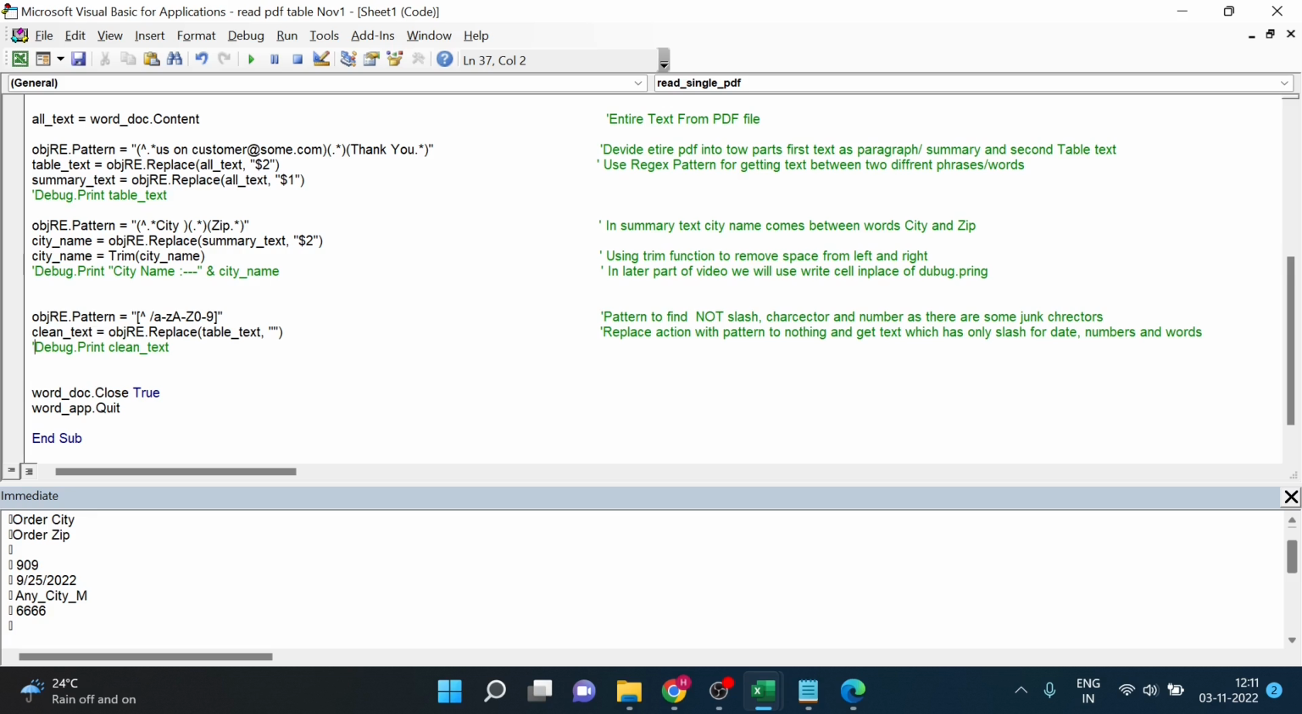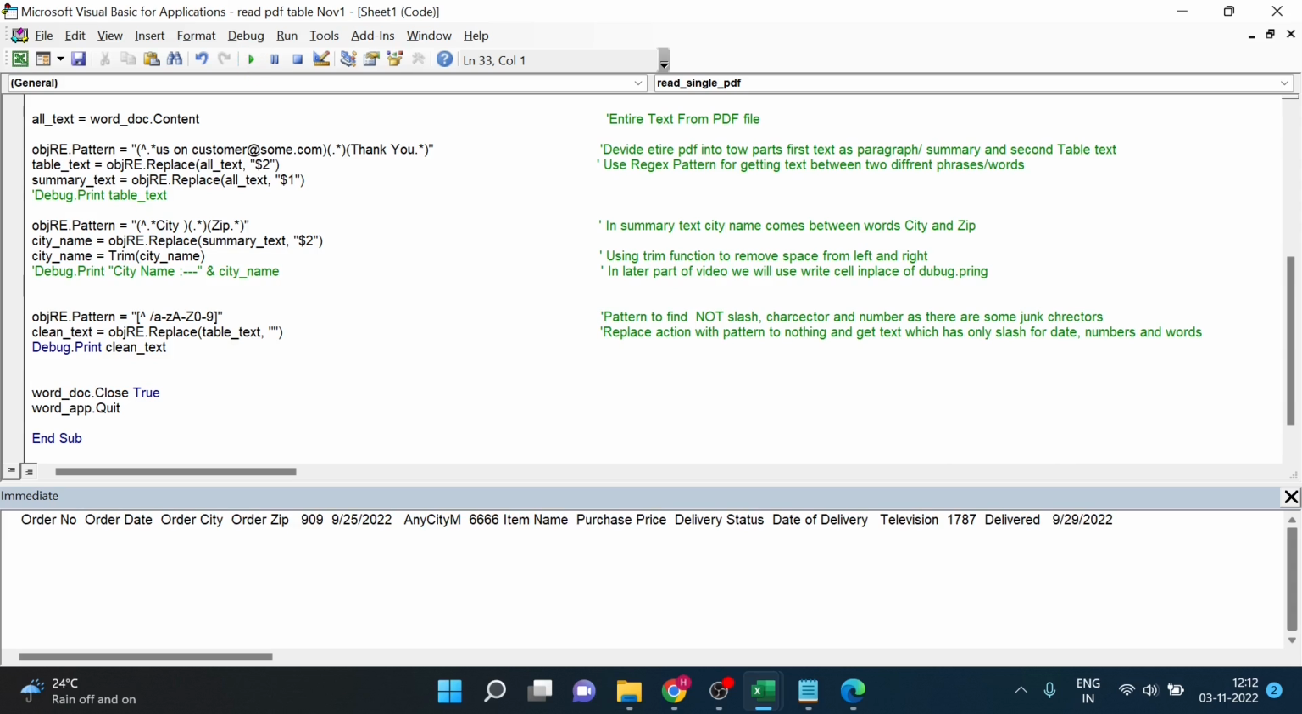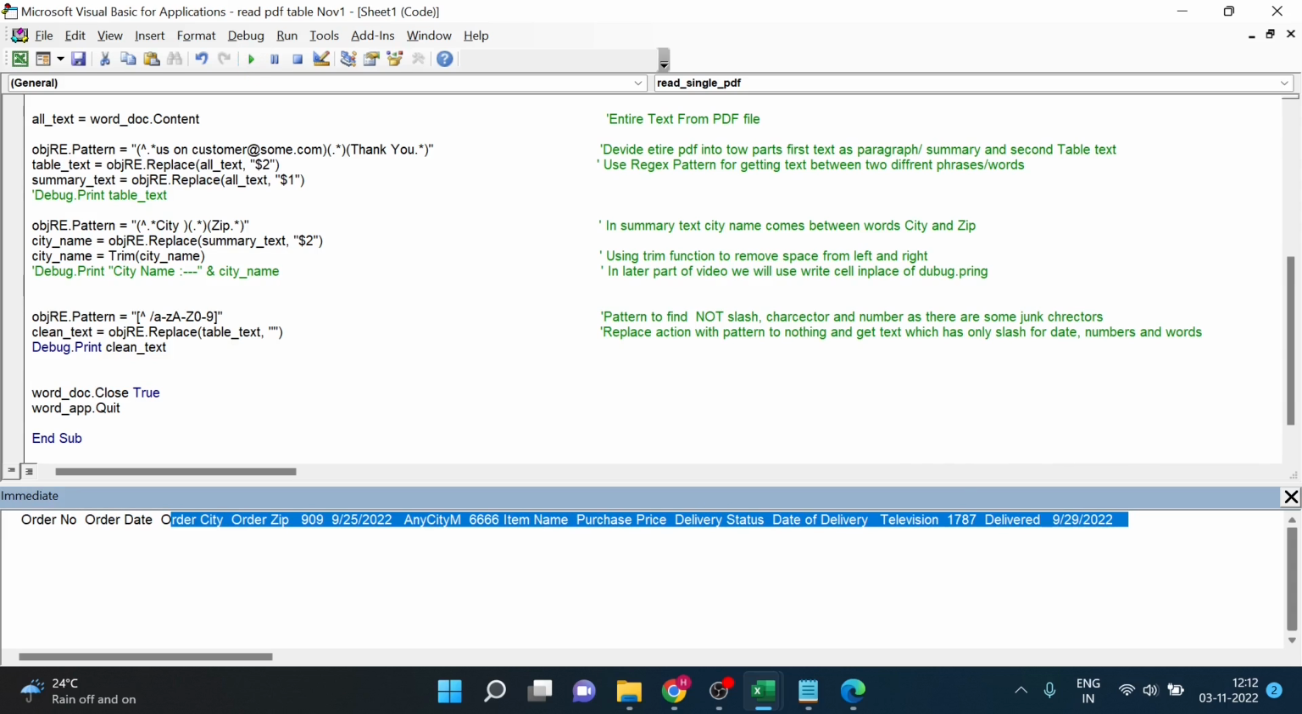Right now you can see the special characters here, but now let me run it after cleaning the text. Before that, I will clear this window, Control A, delete. So now you can see the clean data is coming here.